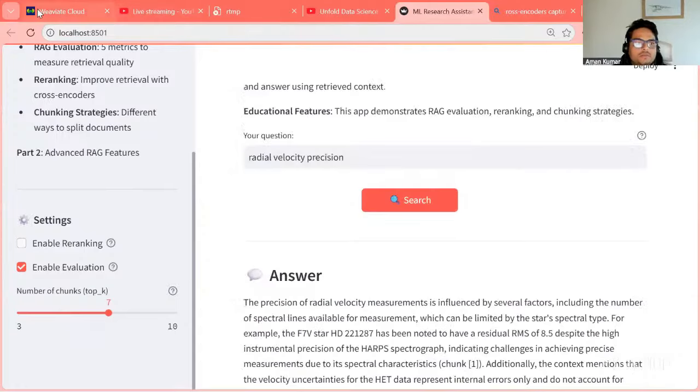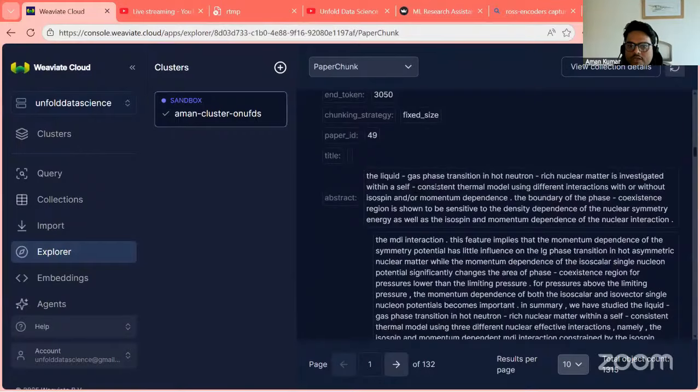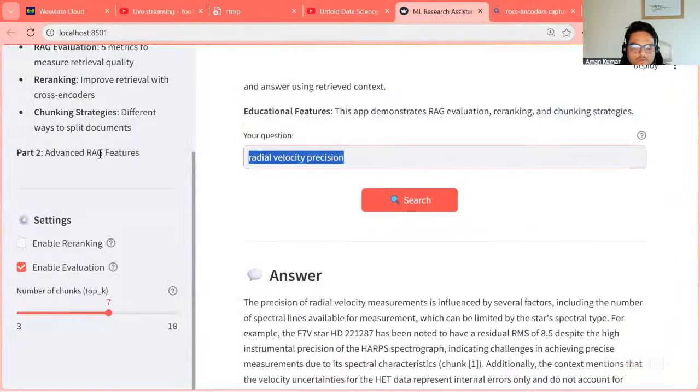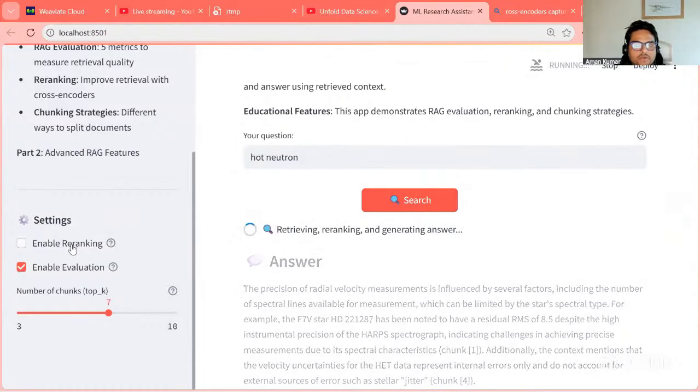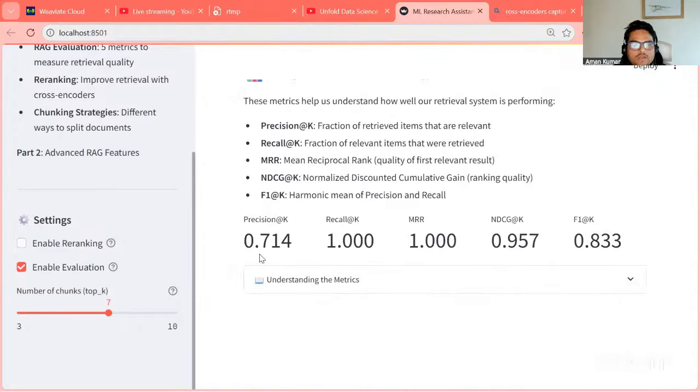So let me take some other keyword from the liquid gas phase transition is hot neutron. What is neutron basically? Let me ask what is hot neutron? Okay, so I'm not running re-ranking now. I'm running the RAG without re-ranking. See, precision has changed. Okay, and NDCG has also changed, and since precision has changed, so recall has also changed.